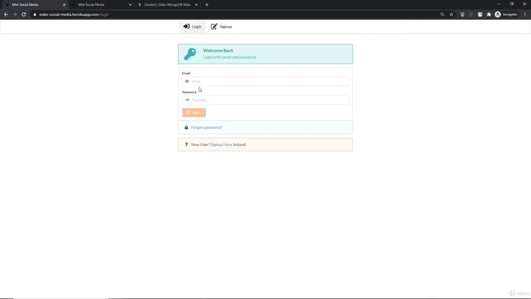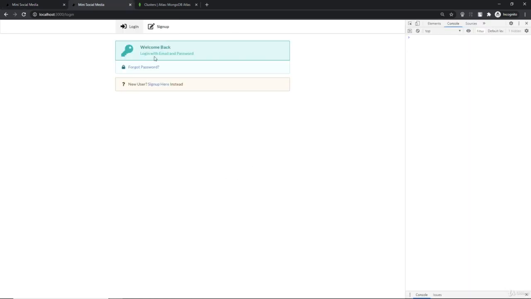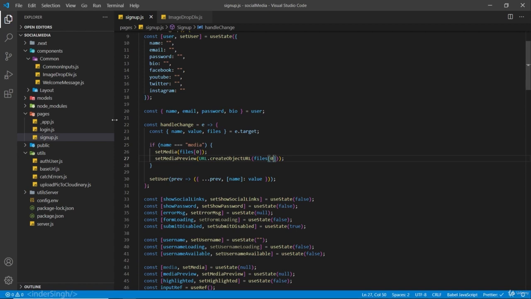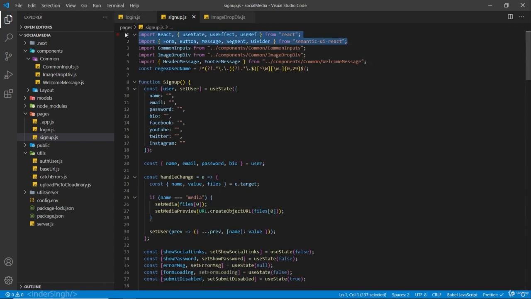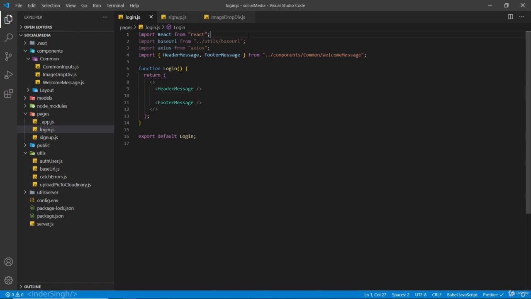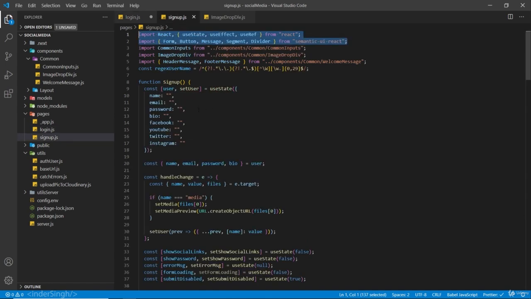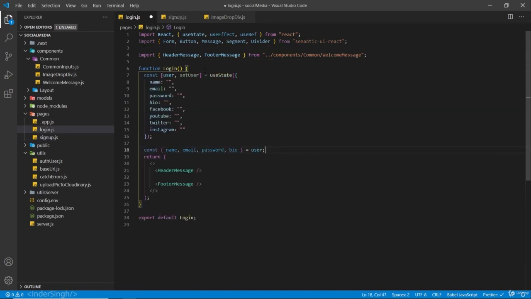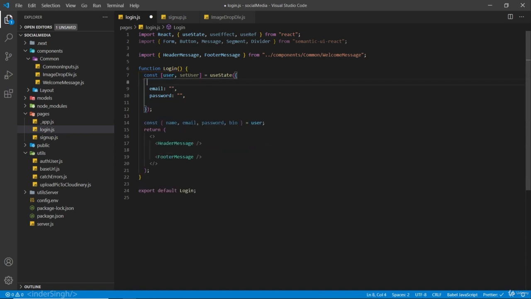And on a deployed version, you can see we only need two inputs right here, and a button. We already have these messages right here. So I'm just going to copy those from our sign up page. First, I'm going to just move these import statements, copy them. And we are going to need our user state. So let's move it there too. And we are only going to need email and password fields. So let's remove other properties. Remove this right here.